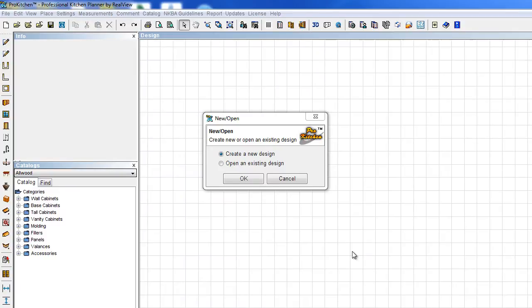In this tutorial, we're going to do a basic overview of ProKitchen. We're going to start at the very beginning. We're going to design a kitchen all the way through the end, and along the way we're going to check out all of the features of ProKitchen.